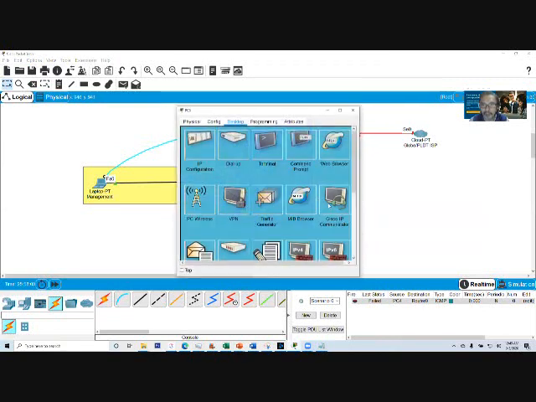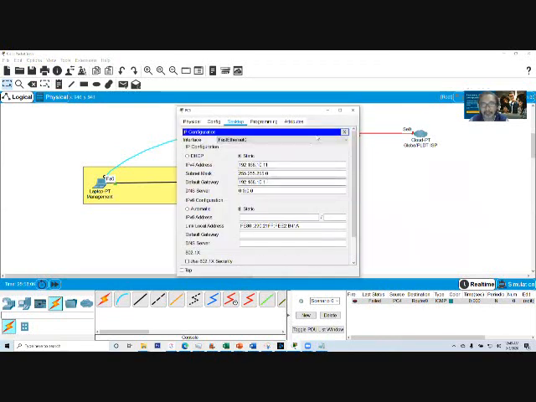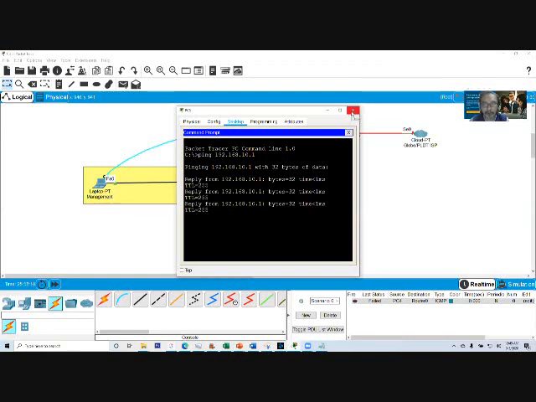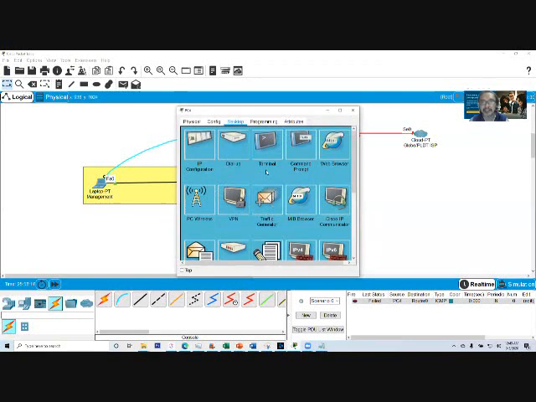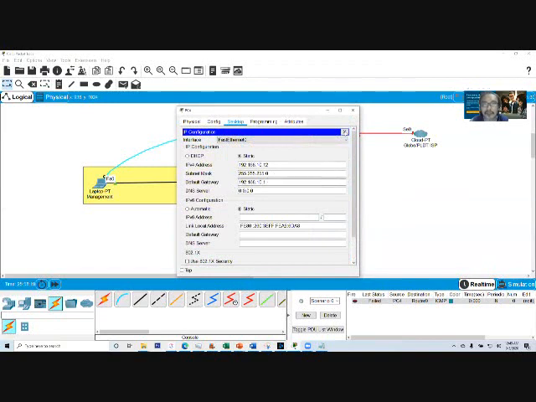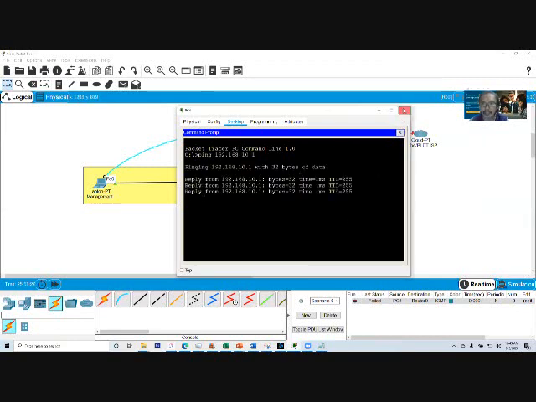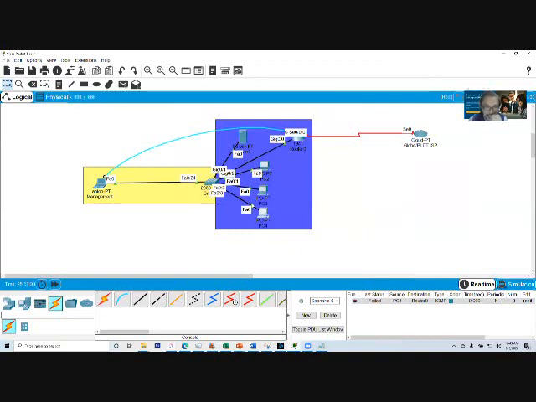How about this computer here? 10.1. So basically if we ping the gateway 192.168.10.1, this one here can access the internet now. How about this PC here? Okay, 12. Let's try to ping. Ping 192.168.10.1. So it's pinging also. So basically, all of the computers here can ping each other, and can ping their gateway. Therefore, they can go outside their organization and use the internet. That's the idea of the default gateway.